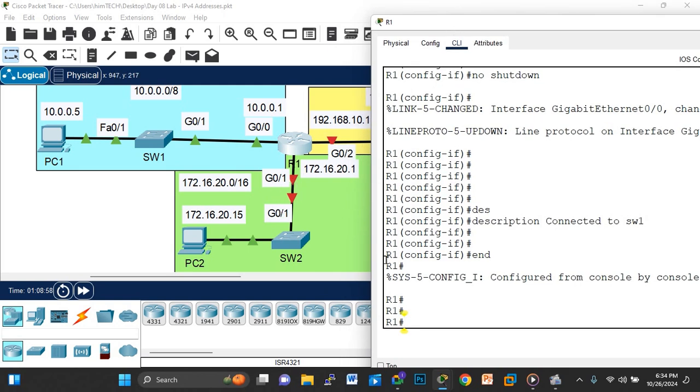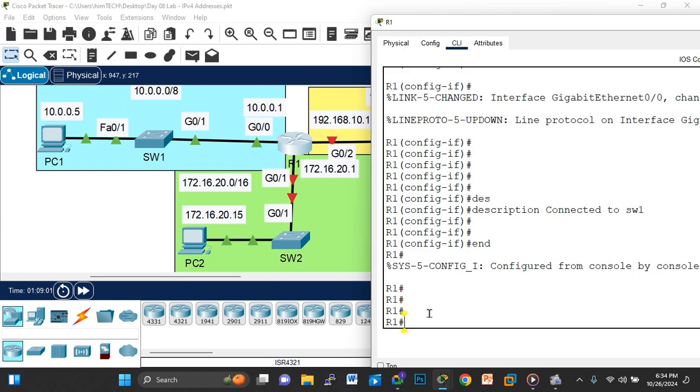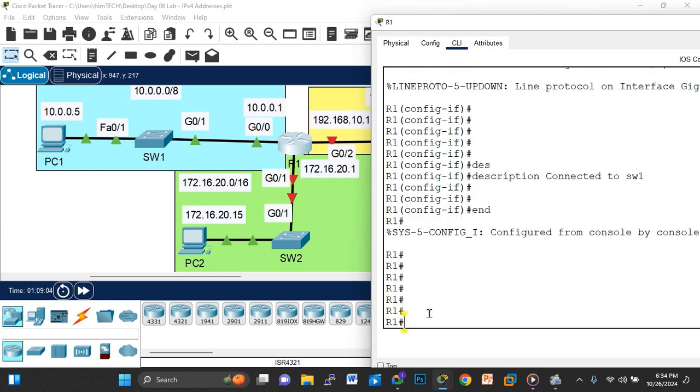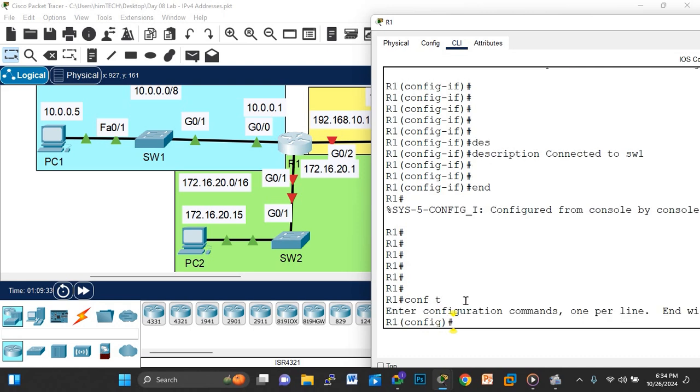The next interface is G0/1. Make sure that after configuring your IP address, you have turned on that particular interface, you have added your description, and exit from that interface. Don't assign another IP address, because any changes you do will affect this particular interface. As you can see, I've just executed the command end. Now I can take the same route, config terminal. From the config terminal, I want to have access to interface G0/1.